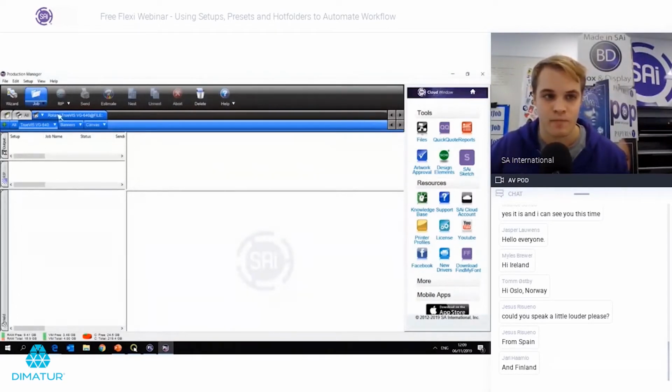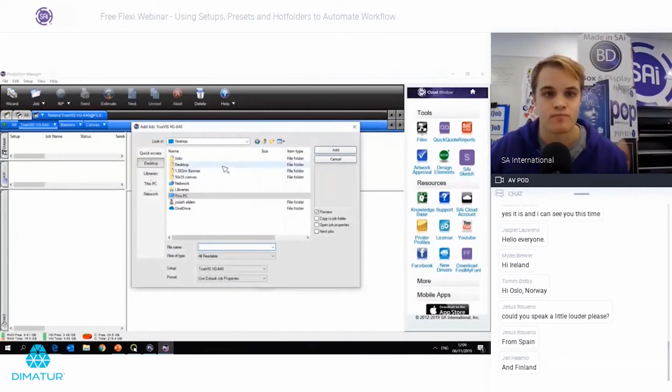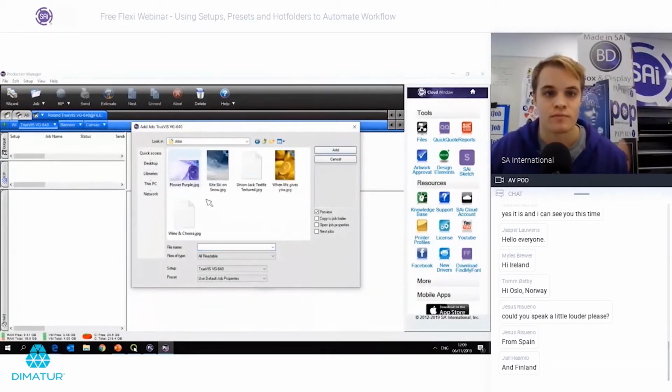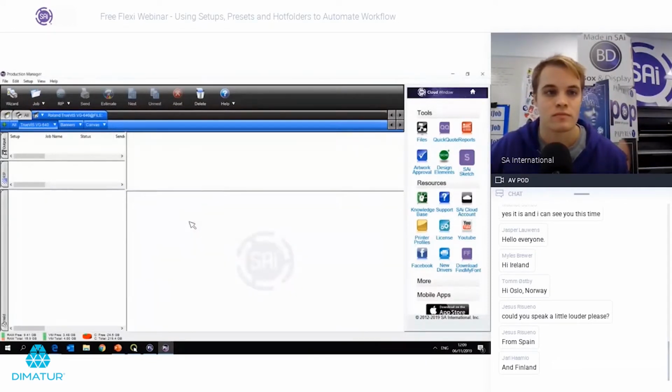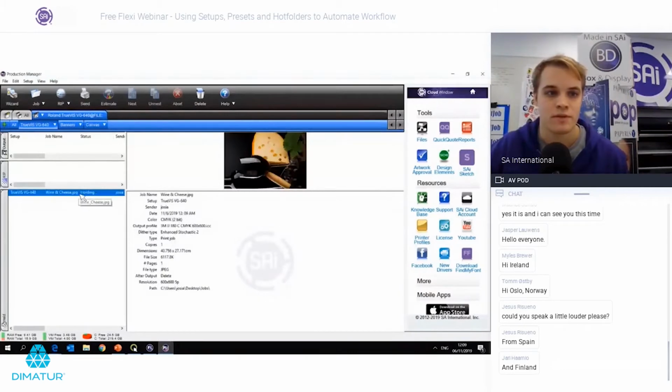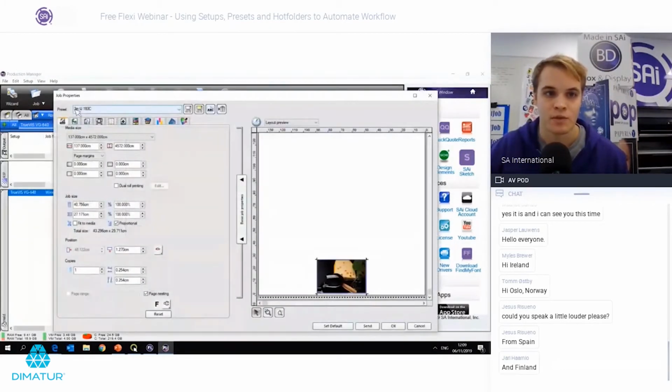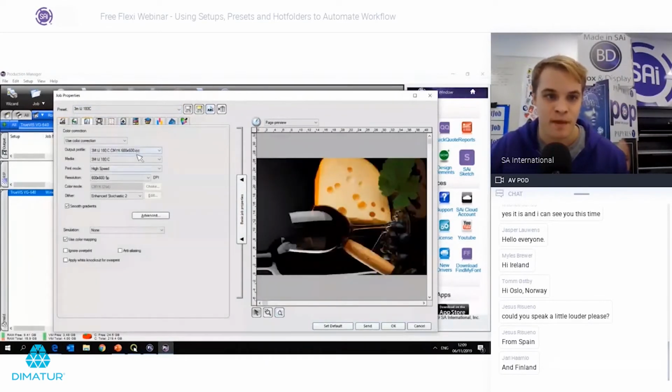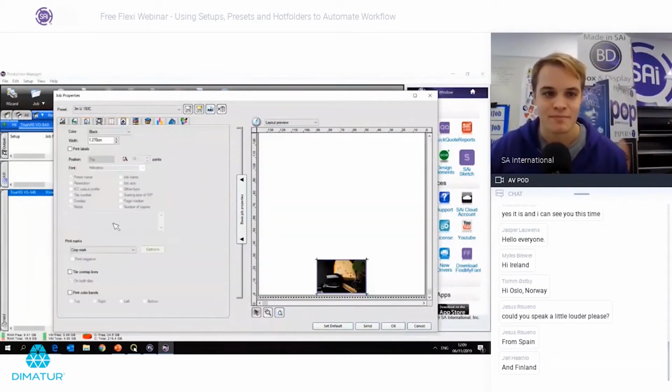And we will see if I add a job to this queue, it's automatically using my 3M IJ180C preset. So we see that it's centered to the media. It has my output profile for 3M IJ180C, and it's using the crop marks that I selected.